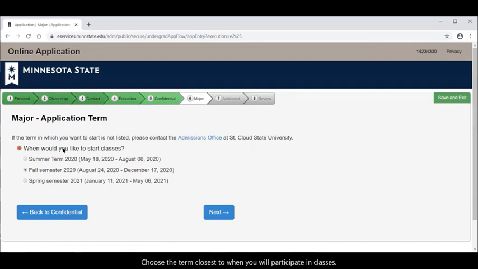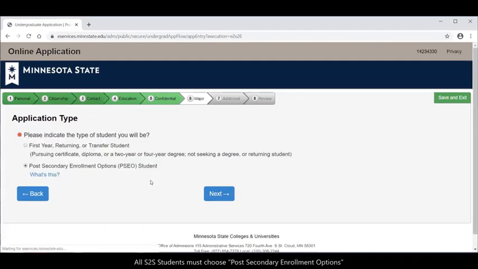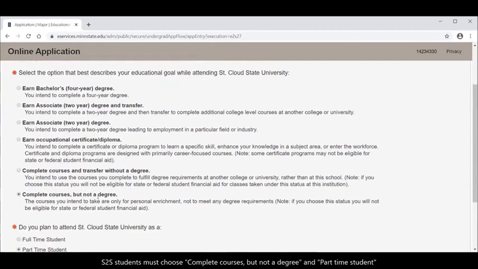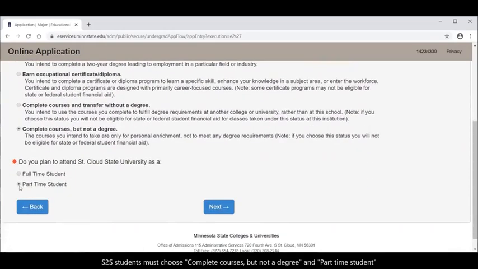If you are applying right now and hope to take senior to sophomore classes in the fall, you will select fall. If you are applying for a different term, select a different term. If the term is not listed, select the term closest to your date, and we will adjust that on the back end. Then you will hit Next. For the application type, it is important that you select the post-secondary enrollment options and hit Next. The education intent, you will select complete courses but not a degree, and you will select part-time. Then you will hit Next.